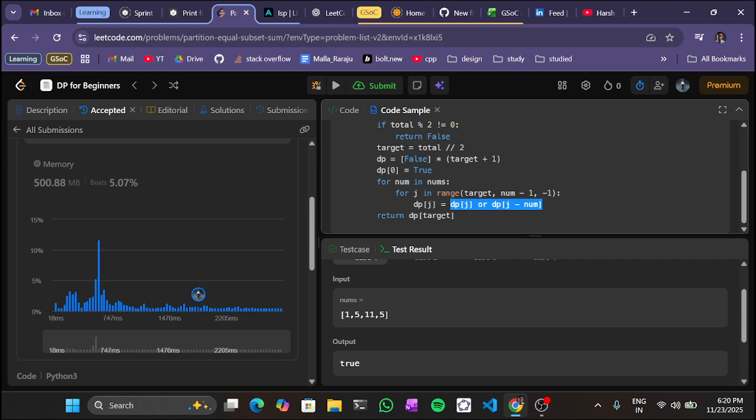Well, I understood what's going on, but I couldn't understand why this is true. Why is this working? Going through each number and target, starting from target down to the number. If the number is bigger than the target, then the loop won't continue.